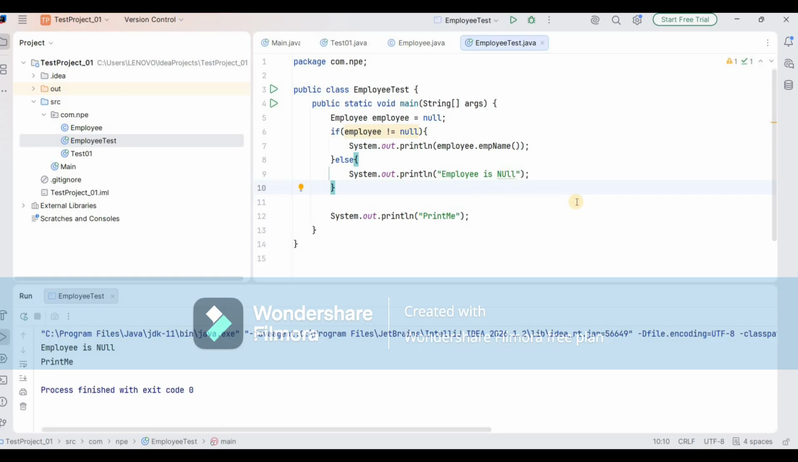In the next session we are going to see how we can handle the exception by using the Optional class, which is available in the Java 8 library.